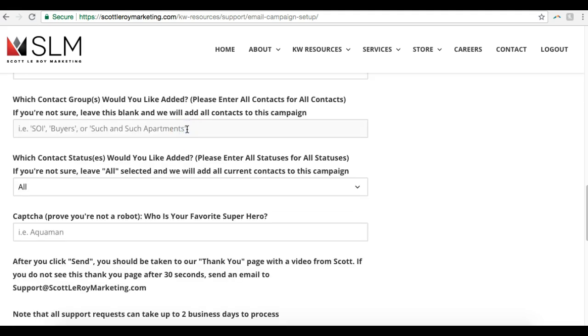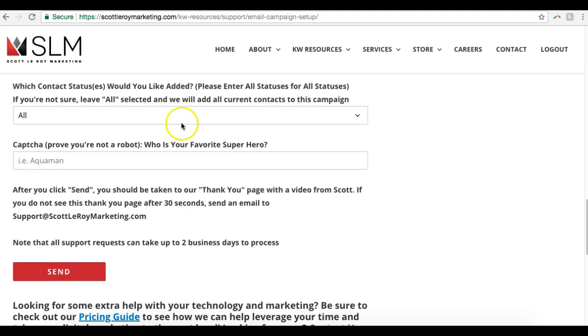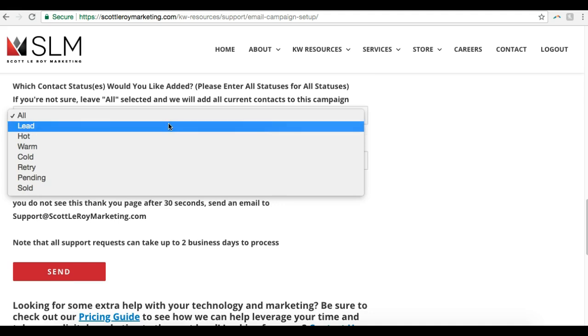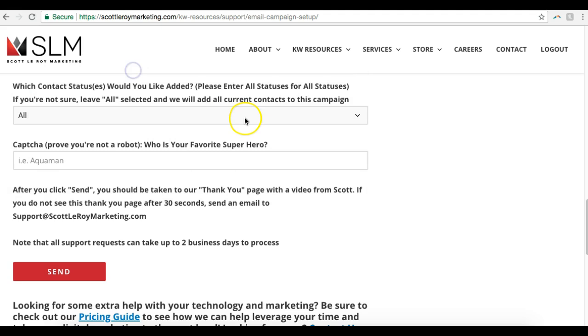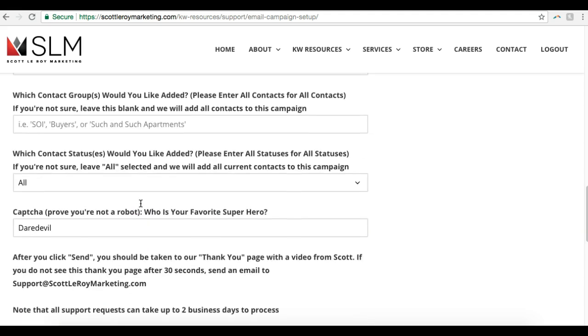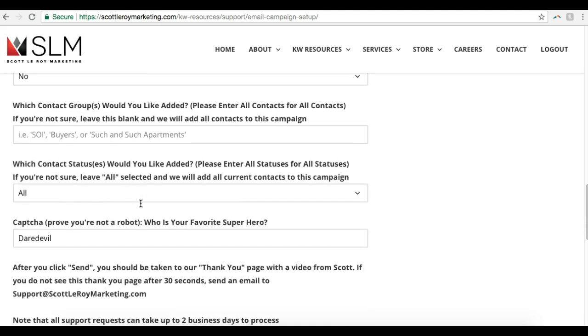Which contact group, whether this is like a family group, friends group, no group at all. If you don't put anything in here, we'll just add everybody to the campaign. Statuses, maybe you only want your leads on here, maybe you only want your colds on here. I'm just going to leave this as all. And then who is your favorite superhero, just to prove that you are a human and not a robot. Oops. There we go. So there you can see it's really simple to fill this out.